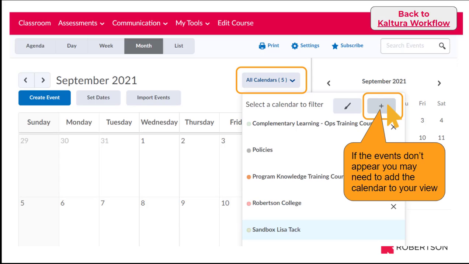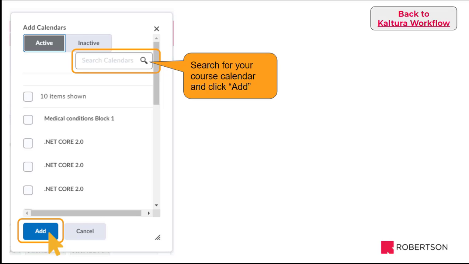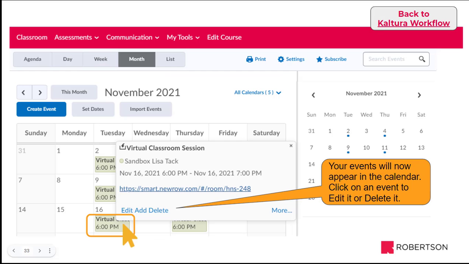If not, click All Calendars and add the calendar to your view. Search for your course calendar and then click Add. Your events will now appear in the course calendar. Click on an event to edit or delete it.